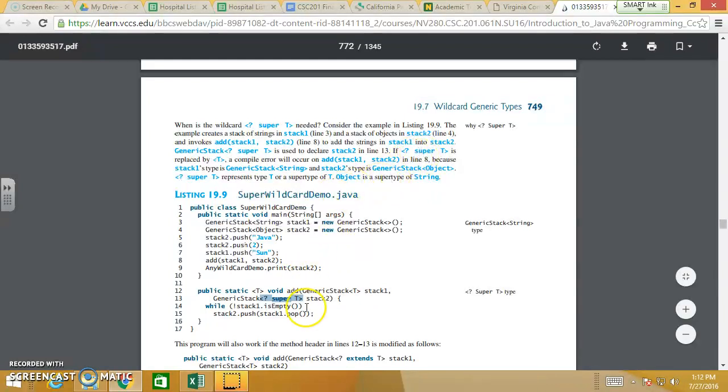So the T here is just replaced by question mark super T. Now, when we run this program, it said a compiler error will occur on add stack 1 to stack 2 in line 8 right there.